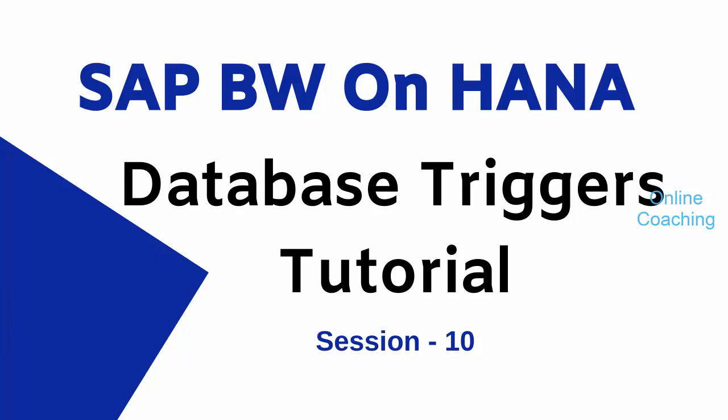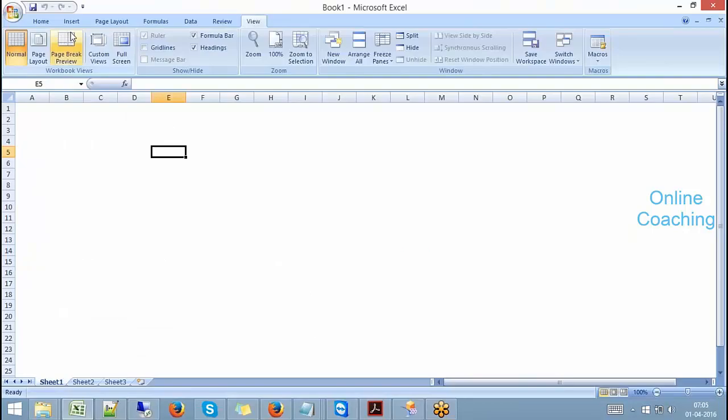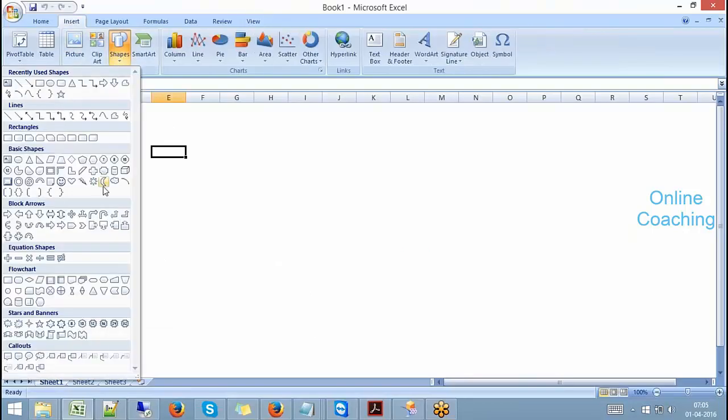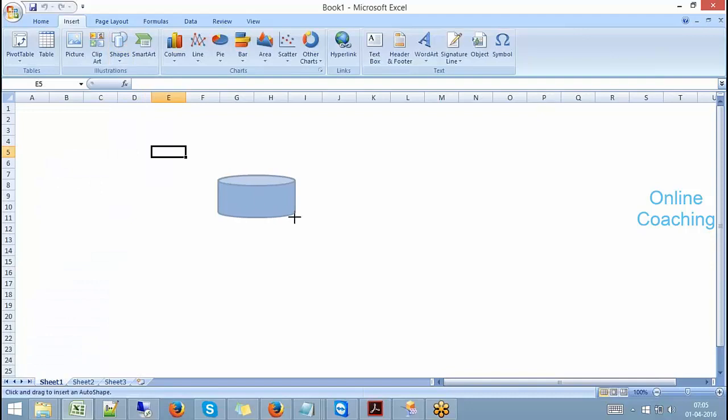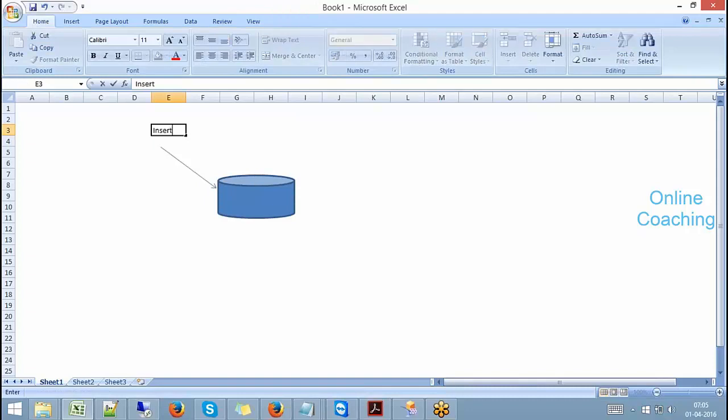So as per, we're looking at different database objects. Next one is triggers, database trigger. So we have a database table, let's say, and you perform different kinds of operations, like insert, update. You would be inserting a new record, or updating an existing record, or deleting. Any kind of operation you might be doing on this table.